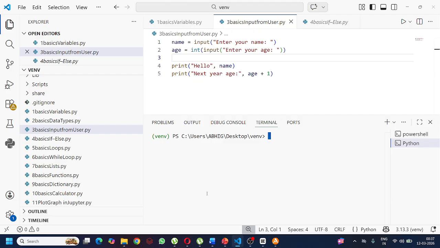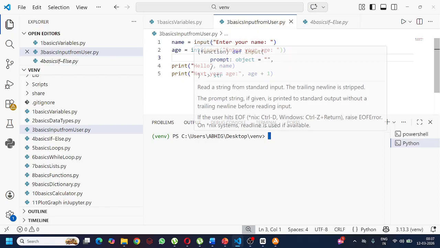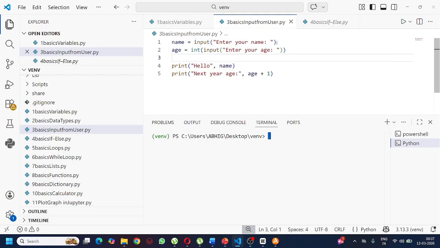Hello everyone. Here we will learn how to take input in a Python program. For that, simply write the variable name and write whatever you want to show to the user, like "enter your name". It will pop up "enter your name", and whatever you enter will be stored in that variable.